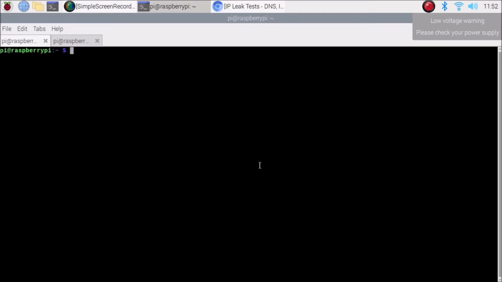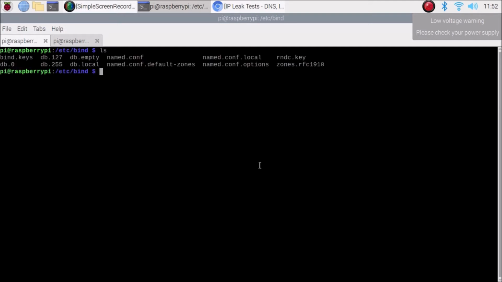Now I am going to clear the screen, and here we need to go inside the /etc/bind directory. Hit enter. I am going to clear the screen, and if I run the ls command here, as you can see we have some default files, and we are going to use these files for creating our own DNS server.